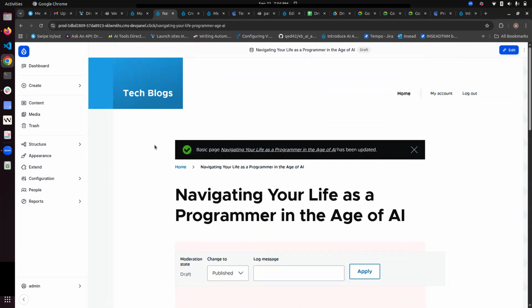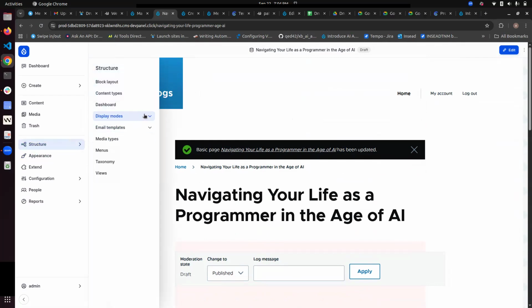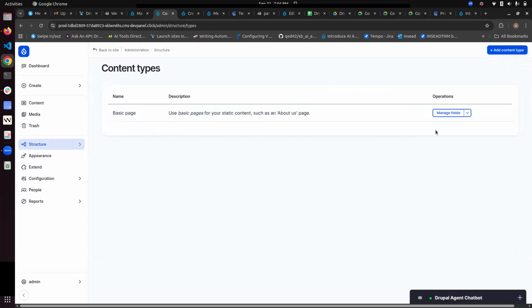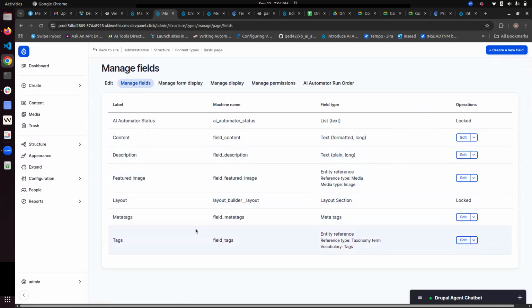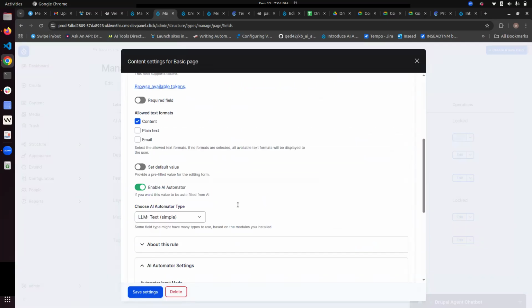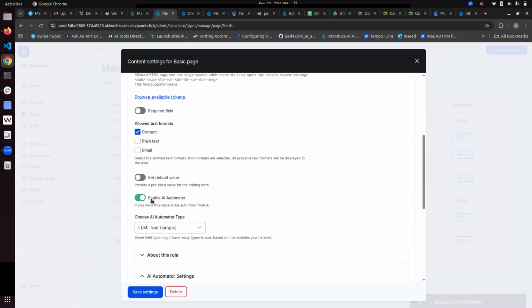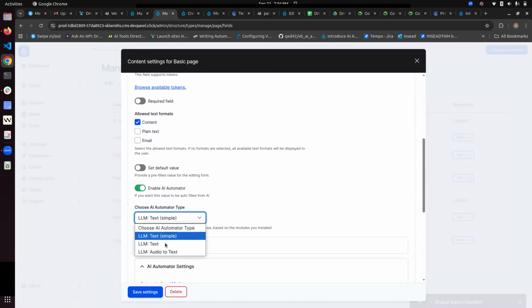Automators are configured at the field level. So go to content types and then manage fields of the basic page content type. The first value that we are generating is the content value. To configure an automator, click on edit and enable the AI automator. And these are all the AI automator types that are provided by the AI automator module.